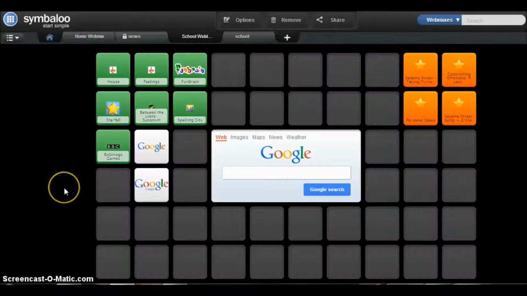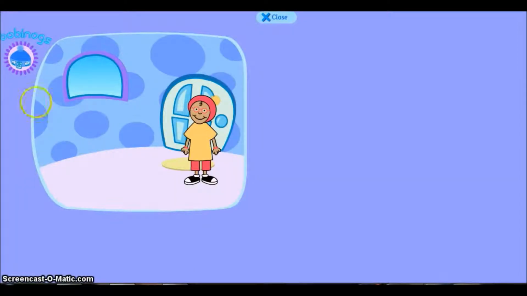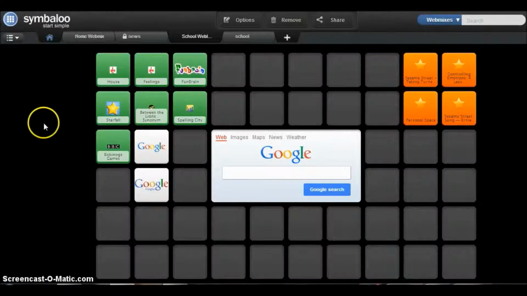I want to show you how quickly, once the student clicks on the icon, it takes them to the website. So let's try this BBC website. Okay, so you can see it immediately went to the website, and the kids are able to start interacting with it and learning.